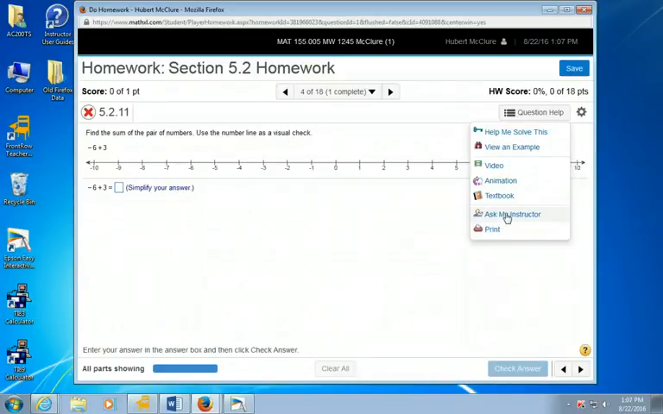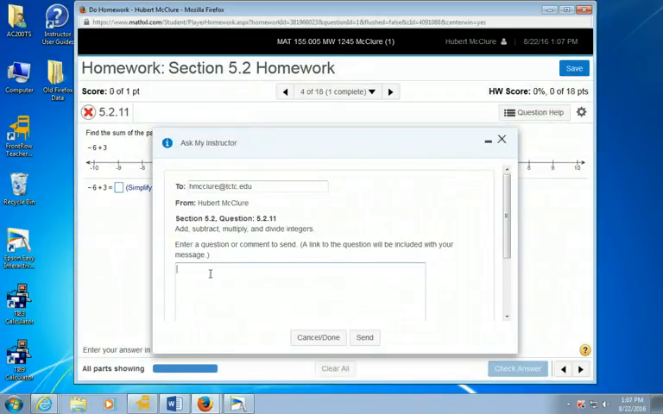I don't know how to do this problem. And I hate math and you suck. Okay, well, I'm not expecting too much from my students. Okay?